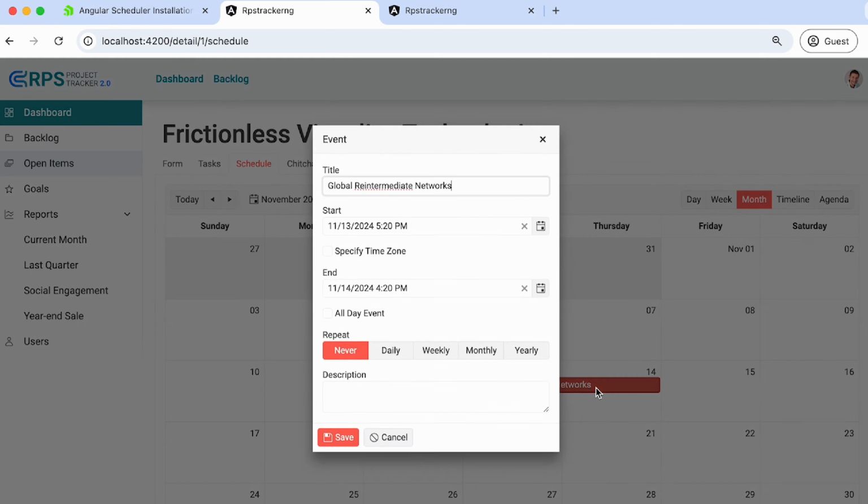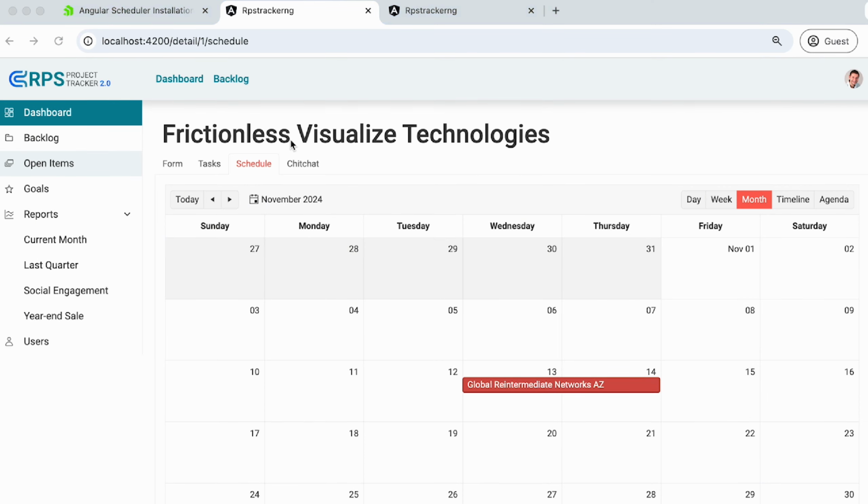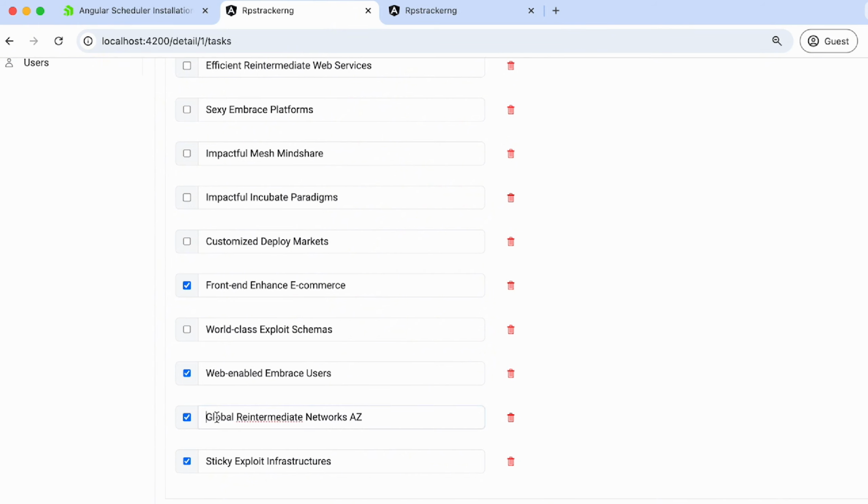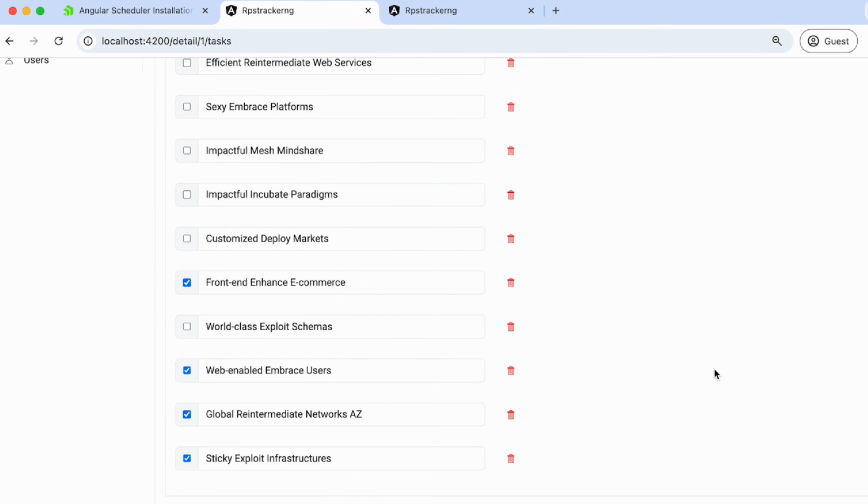Editing works in a similar way. Let's take a look at that one. I'm going to append AZ to the title and just go ahead and save this. And let's take a look at our tasks. And there's our updated task. If I refresh the page, we still get the updates in here. So that's the scheduler component.